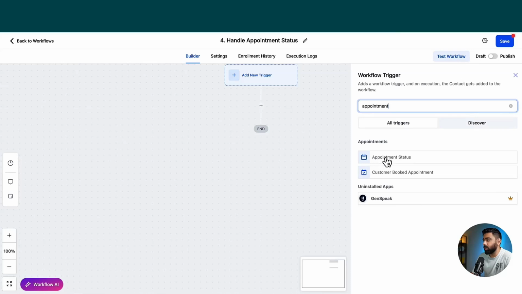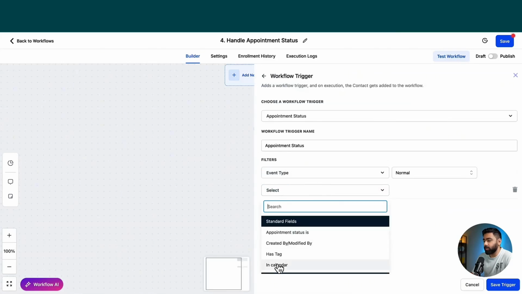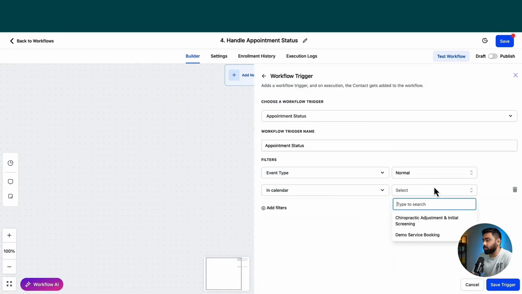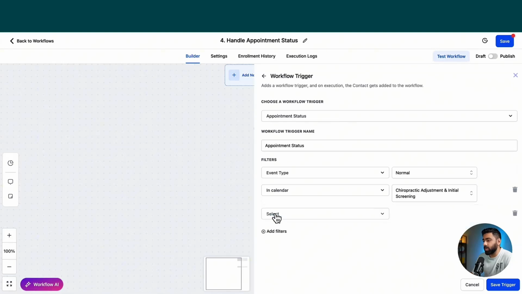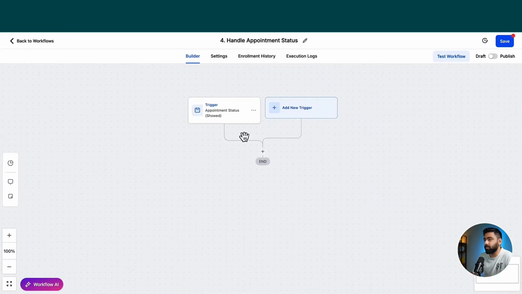So we will select appointment status, and under filters, firstly, I'm going to choose the calendar, which is this one here again. And then we are going to select the status, which is going to be showed. So appointment status, I always like to label this here because it helps us see visually which trigger does what. So if I go ahead and click on save trigger, you can see the appointment status is showed.